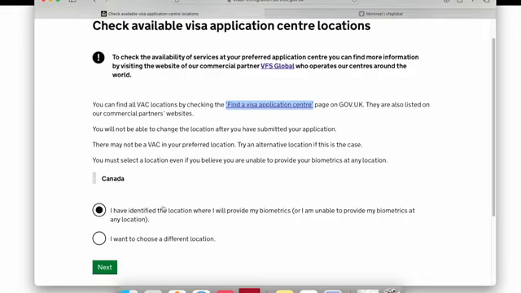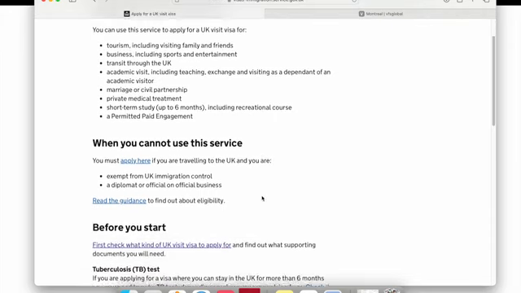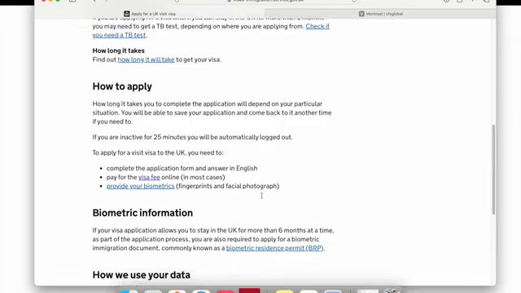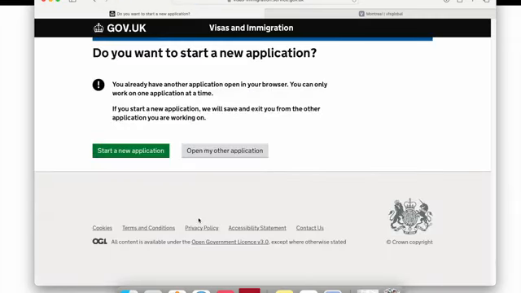Yeah, so it asked us if you can identify the location where you want to do the biometrics. We identified it from this link here, and it was Montreal for me. Click on Next, and you'll be brought up to the next page. Come further down and click on the Start option.